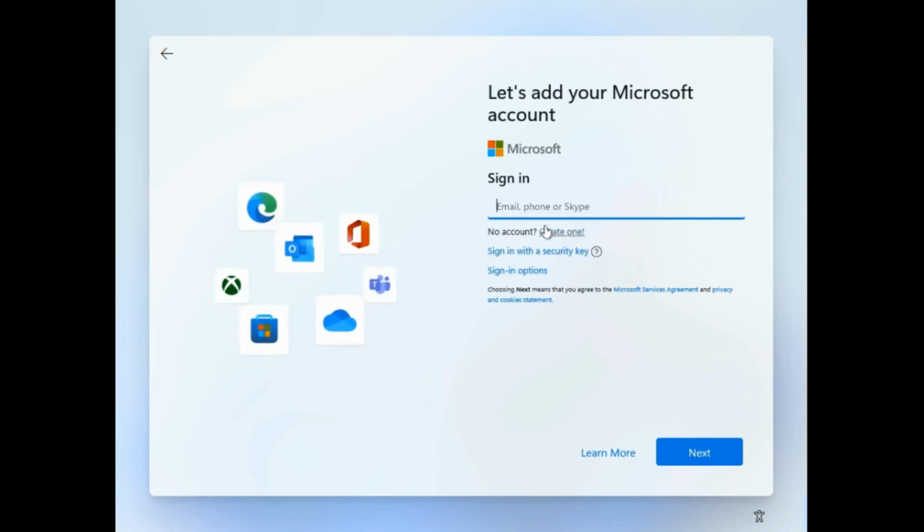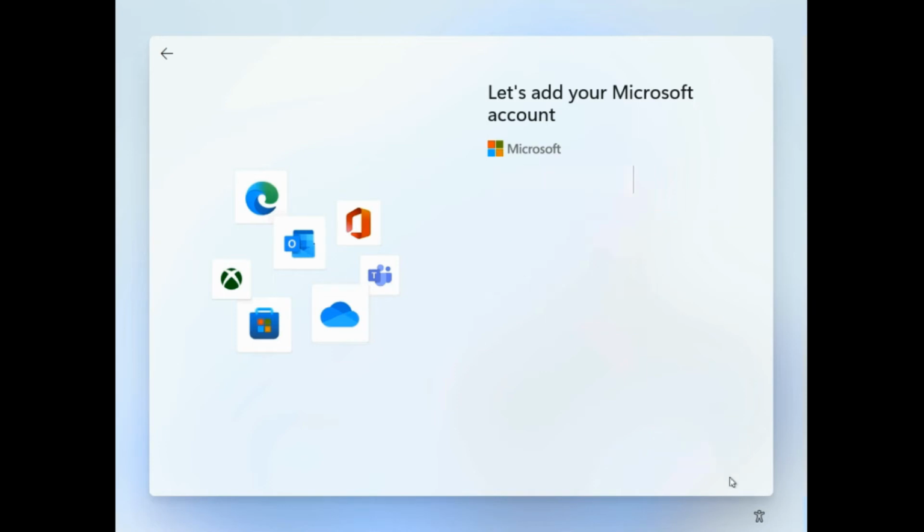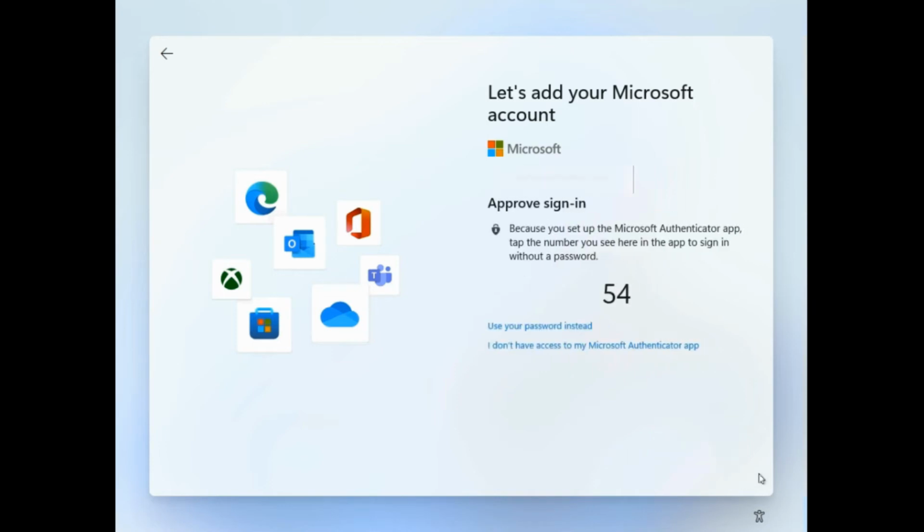Click Sign In. Enter your email address. Then click Next. If you use the Authenticator app to authenticate with Microsoft, open it and follow the instructions. If you don't, you must enter your password.